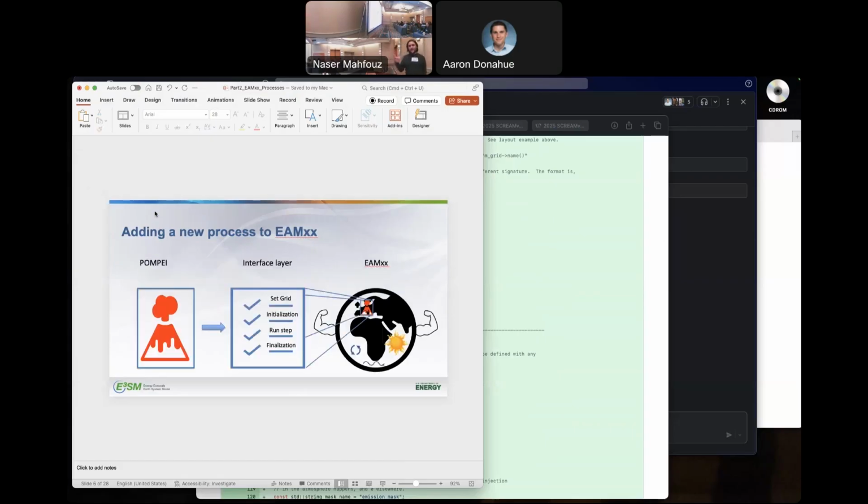In other words, we're going to have code that injects some ash into the atmosphere. We'll couple that to EAMxx through an interface layer, and this interface has 4 components that we'll code. Then you can run EAMxx and you'll have an active volcano in it. Any questions so far, or we're good? It's kind of clear what we're trying to get done.